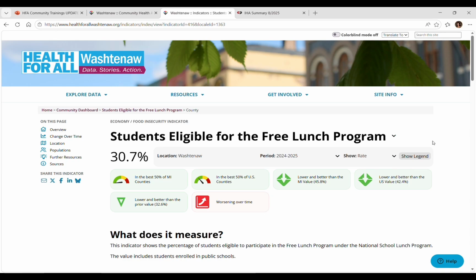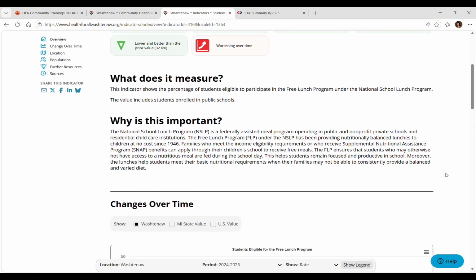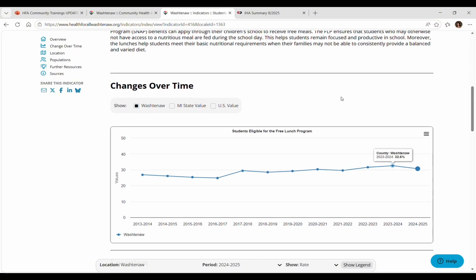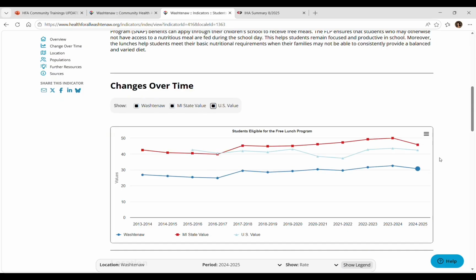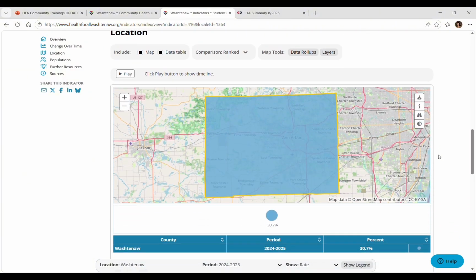Here, I'm able to see a comparison for different periods, the rate, the overall percentage, how the indicator is doing, and I can see charts of changes over time, comparing the Washtenaw County value to the Michigan State value and the US value. Then if you keep scrolling, you see other relevant information.